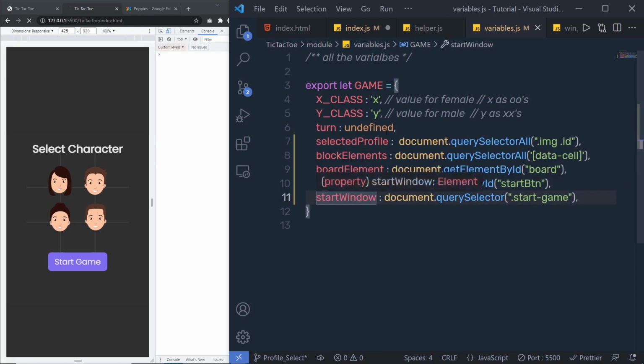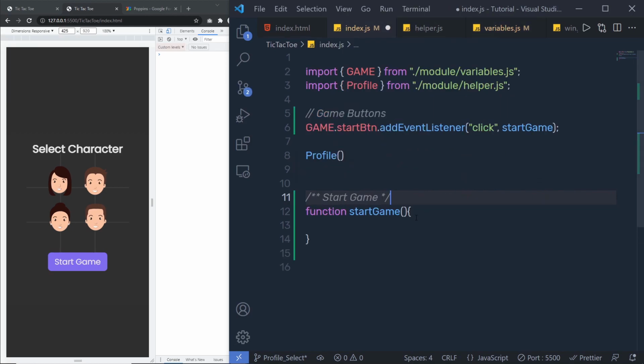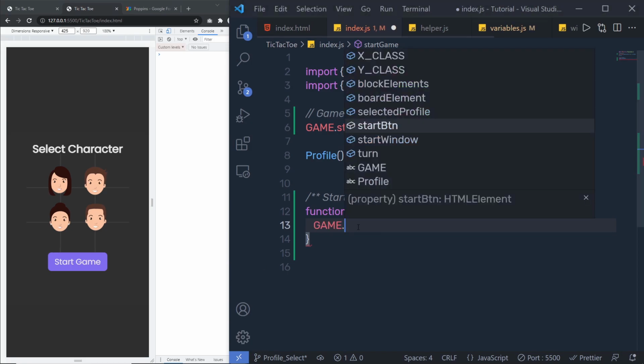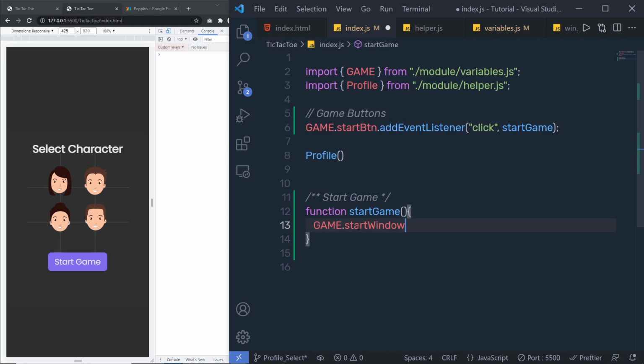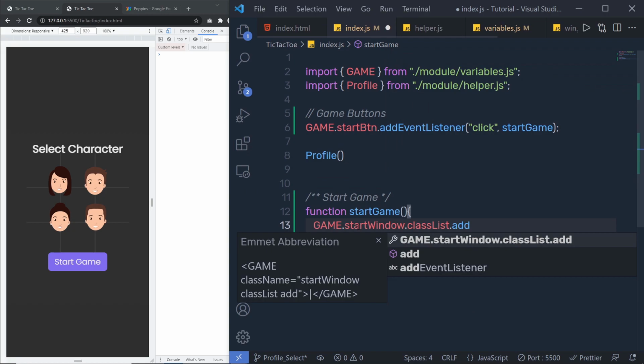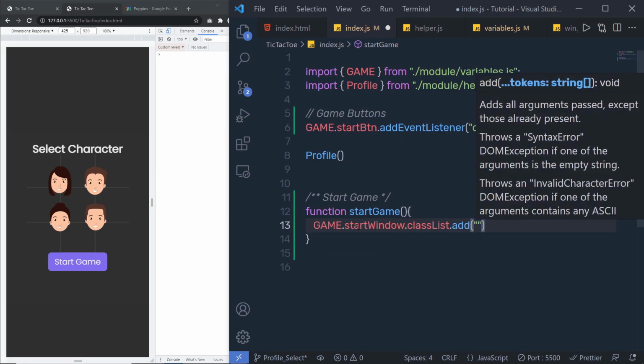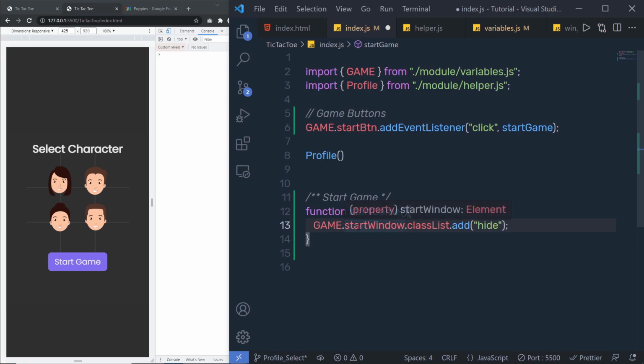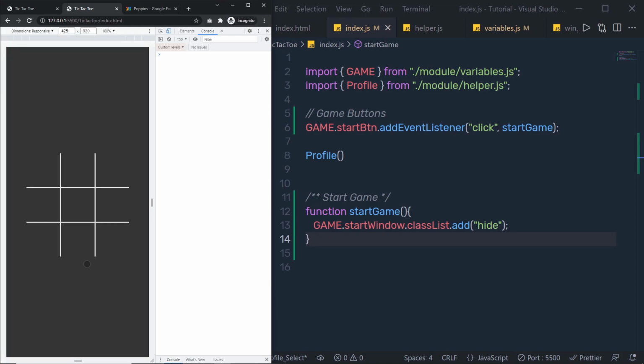Save the changes, back to the index.js, and here I'm going to simply say game.startWindow.classList.add. I'm going to add a class to this window, which is hide. As you know, when we add this class to this window, it will completely disappear from the game. So let me save the changes, and now when I select my profile and click on start game, you can see this window is now completely hidden, and then we can play the tic-tac-toe game.